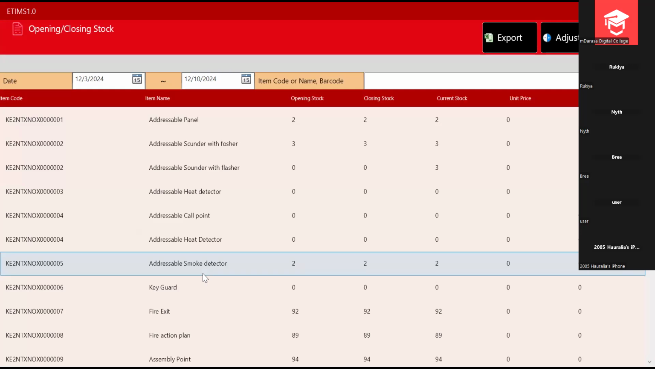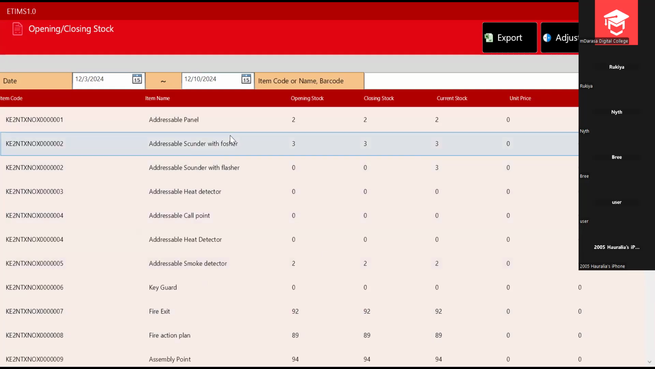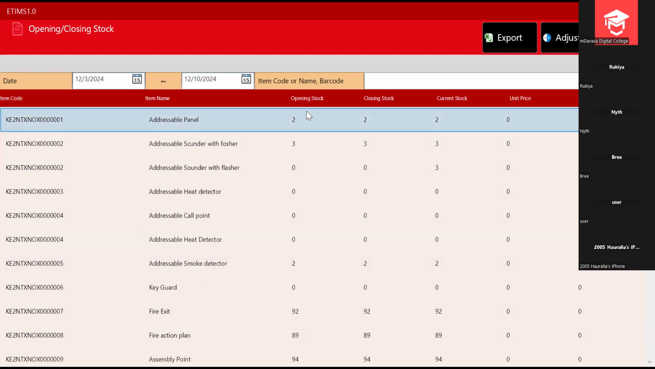You have to come to your stock management. And here is what you have. You see the addressable panel. So you have to adjust this stock. By adjusting, how will you go about it? You come and click at that point, addressable panel.